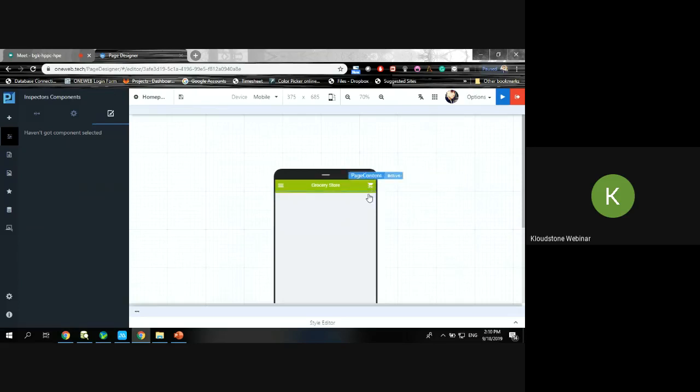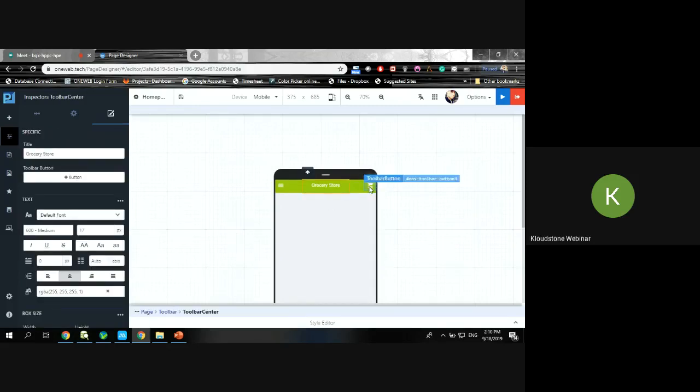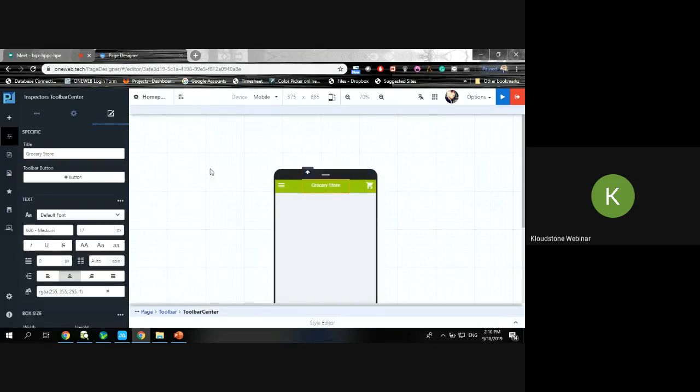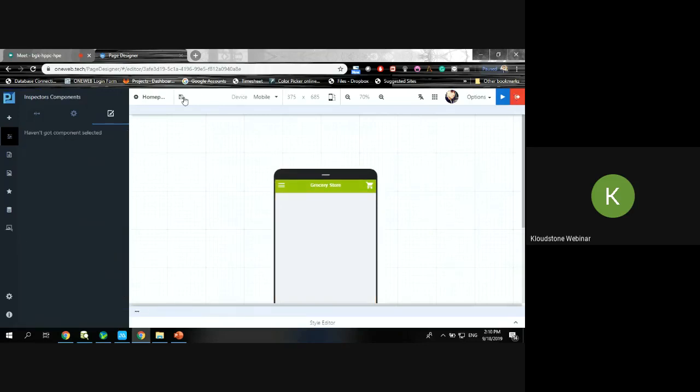Now you can make any icons, whether you would like to make it notifications or cart. Since it's a grocery store, I am giving you an example. So you can simply add a cart icon here. So next, if you would like to change the size of an icon, that can also be done. Once you click on the icon, you can change the size. I will take the size as 32 here. And if you would like to make the text bold, you can say make it bold. So this is an example of how you build the toolbar inside your mobile page.